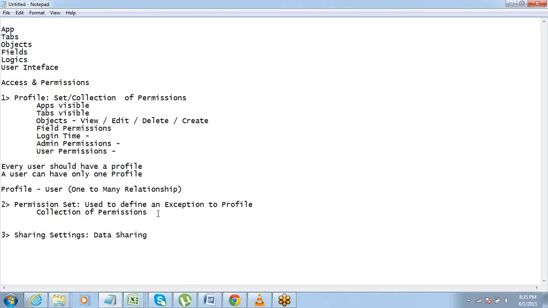But why do we need permission set? Permission set is something which you can give to a user as an additional set of permissions. So this is something which can be given to a user on top of the profile. Got it? Let's understand this with the help of a small scenario.